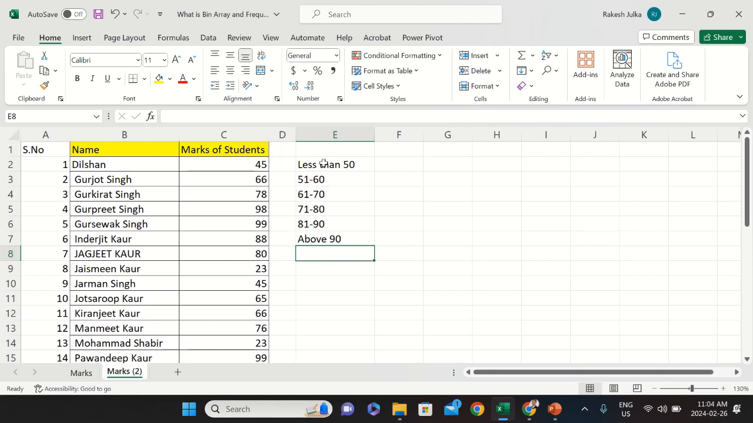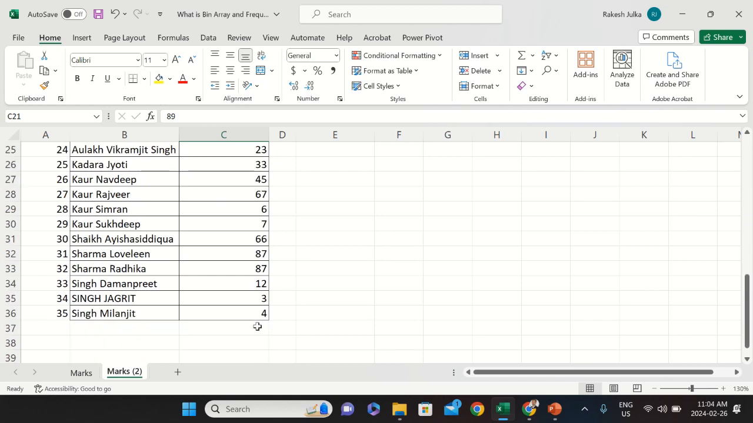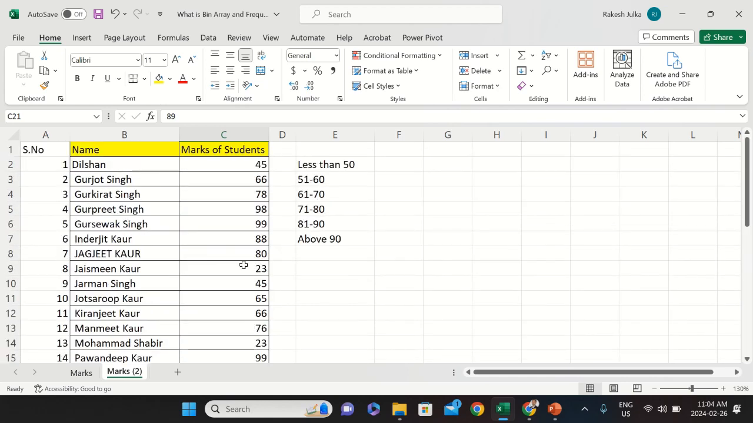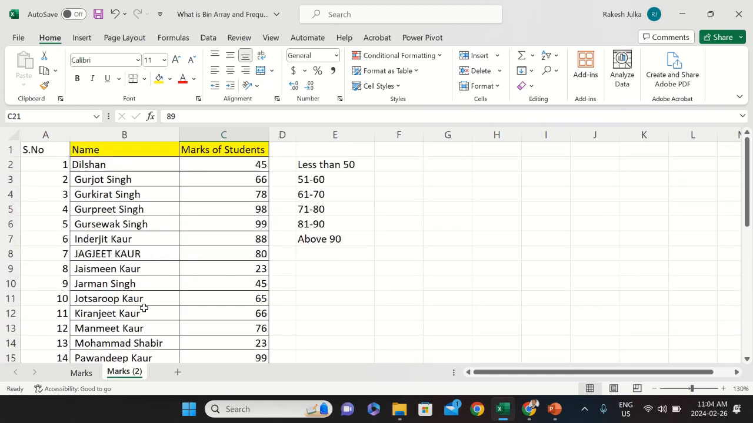If we look at less than 50, we go to 45. This is 1, 2, 3, 4, 5, 6, and we need to count. We can count because there are only 35 students now. But if there are more than 100 or 200 students, or maybe in a big college, and we want to know how many students have scored less than 50, or 50 to 70, or excellent marks, it will be very difficult to calculate manually.